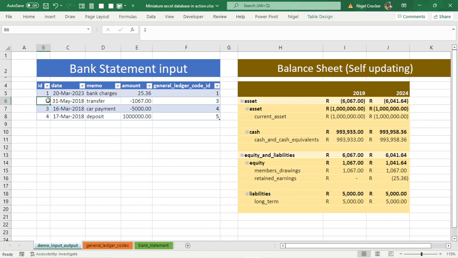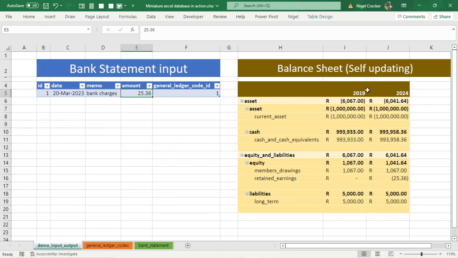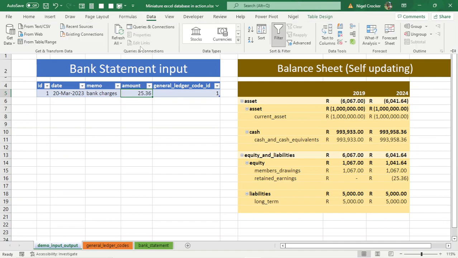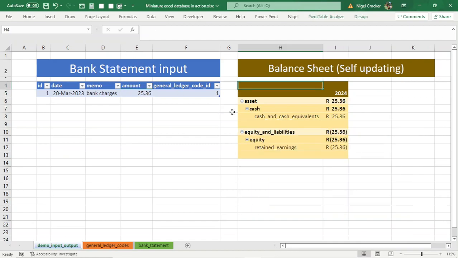So let's go and take 3 columns out and only leave a 25. Delete table rows, refresh. Will the balance sheet update to only 1 entry? Data, refresh all. There it is. It still balances equity and liability. So your general ledger is always balancing.